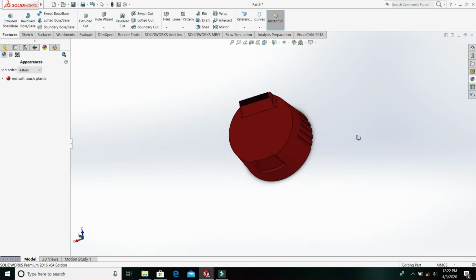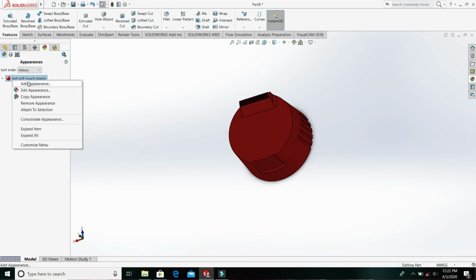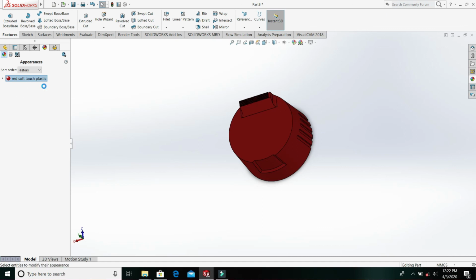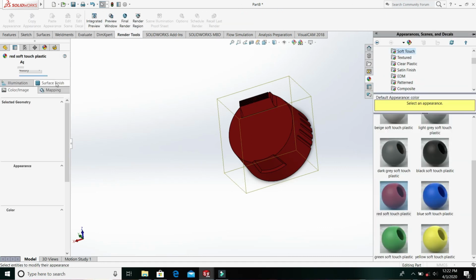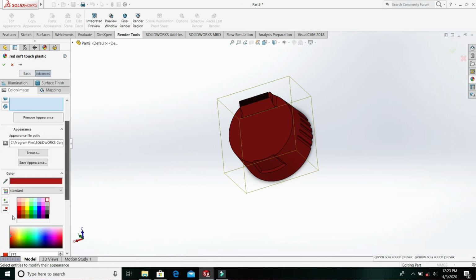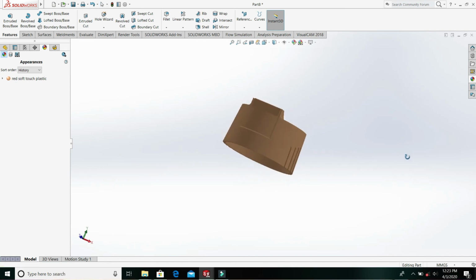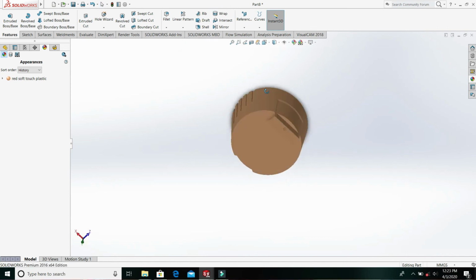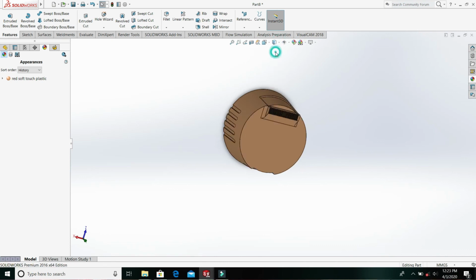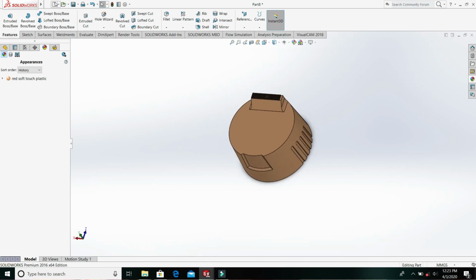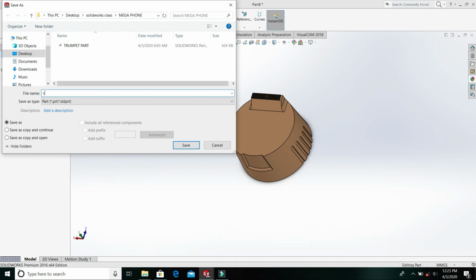So this guy now is red, but we need an orange color. So we tell it we need an orange color, a bright orange for that matter. Let's go with this. See, we are okay with this. So, thank you. So, we save this as what? The cover. Save as cover.